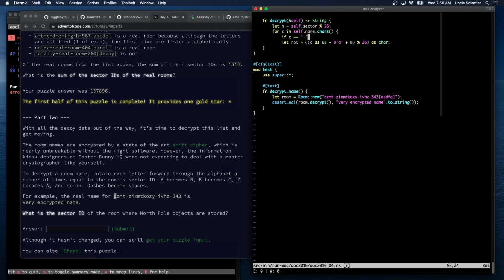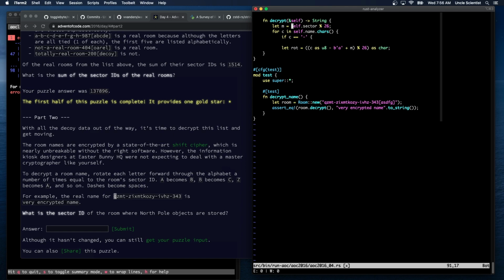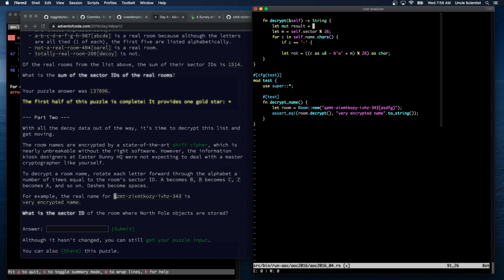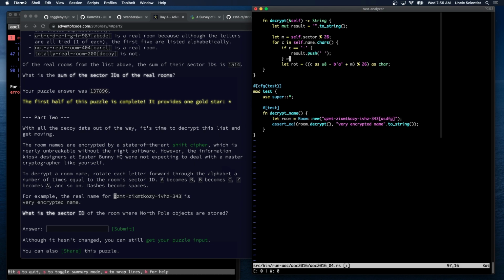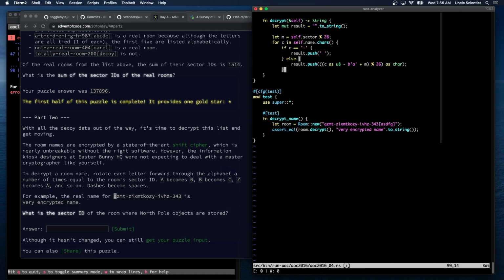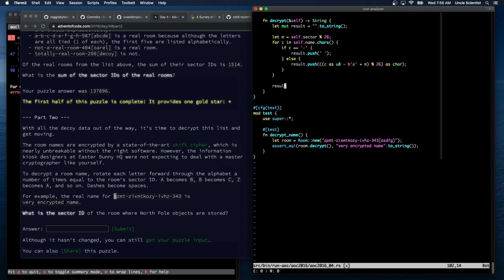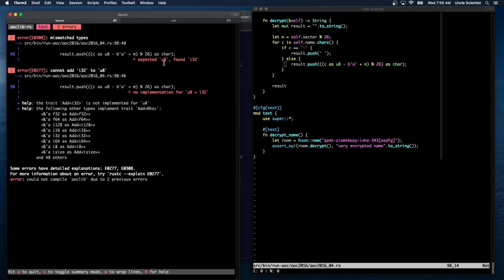If c is equal to a dash, we have a result here. We say result.push space. Otherwise, we say result.push of this thing. And then we just return result. Is that all we need to do? Oh, and then we have to add a back in, because that's not going to work. Ooh, what failed here? Expected u8, found i32.